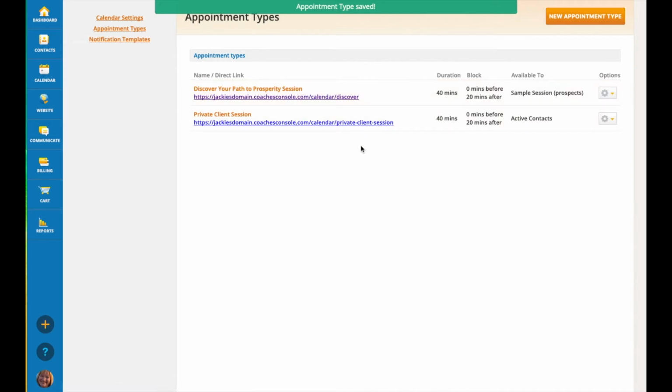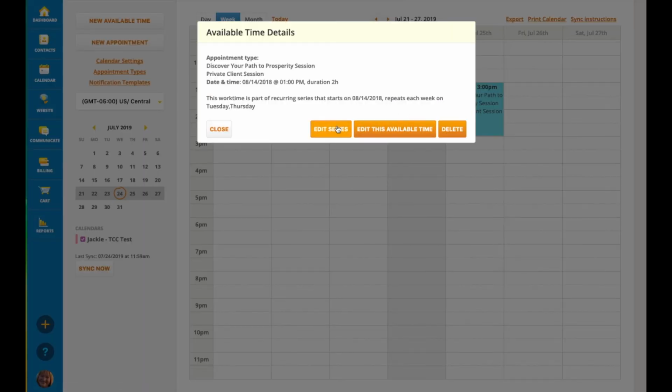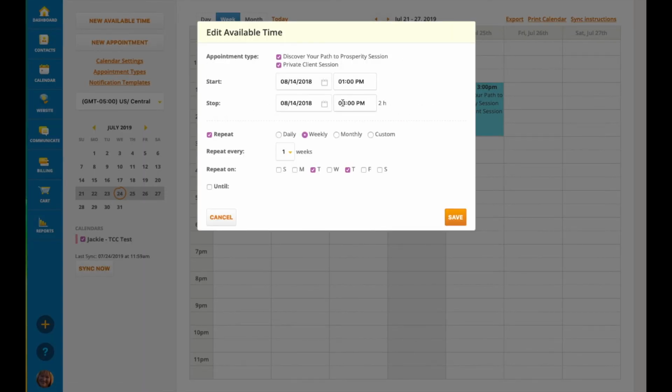So you can see that that really takes your calendar to the next level. You can schedule available time on your calendar and then assign it to specific appointment types. So let's take a look here real quick. On my calendar, I have an available block of time set for 1 to 3 p.m. on Thursday. And you'll see that this is available for my Discover Your Path session and my private client session. I click on that and show that to you. So the block of time is from 1 to 3, available time. And in that available time, someone could schedule either a Discover Your Path appointment or a private client session appointment.